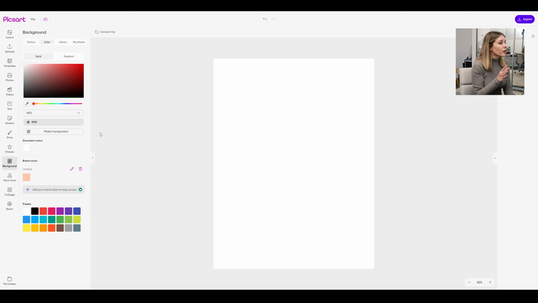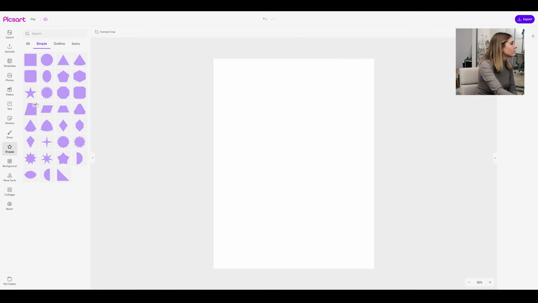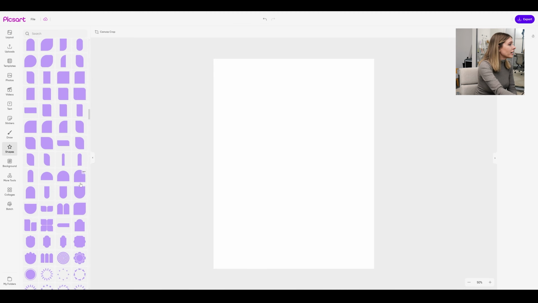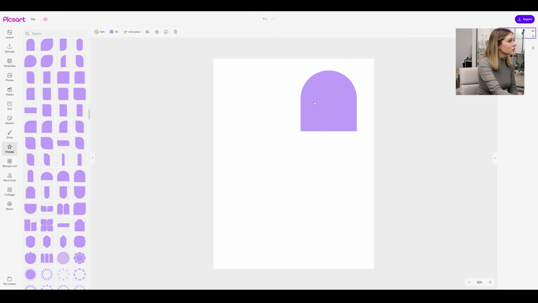So first off, I'm actually going to use some shapes just to make a bit of a layout for my media kit. And to do this, we can just simply go into shapes here on the left-hand side. And you can scroll through some of these and find the shapes that you most want to utilize. I like a bit of an arch because I like that softly rounded effect with shapes, and it goes in with my branding, I feel. I just like how it looks.